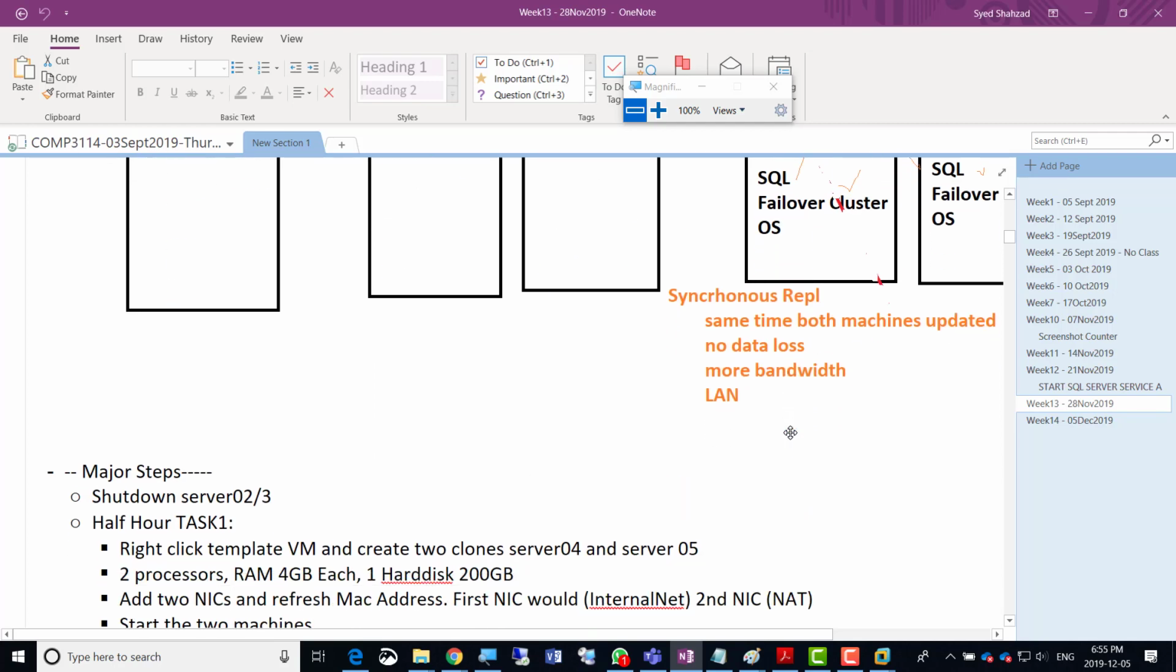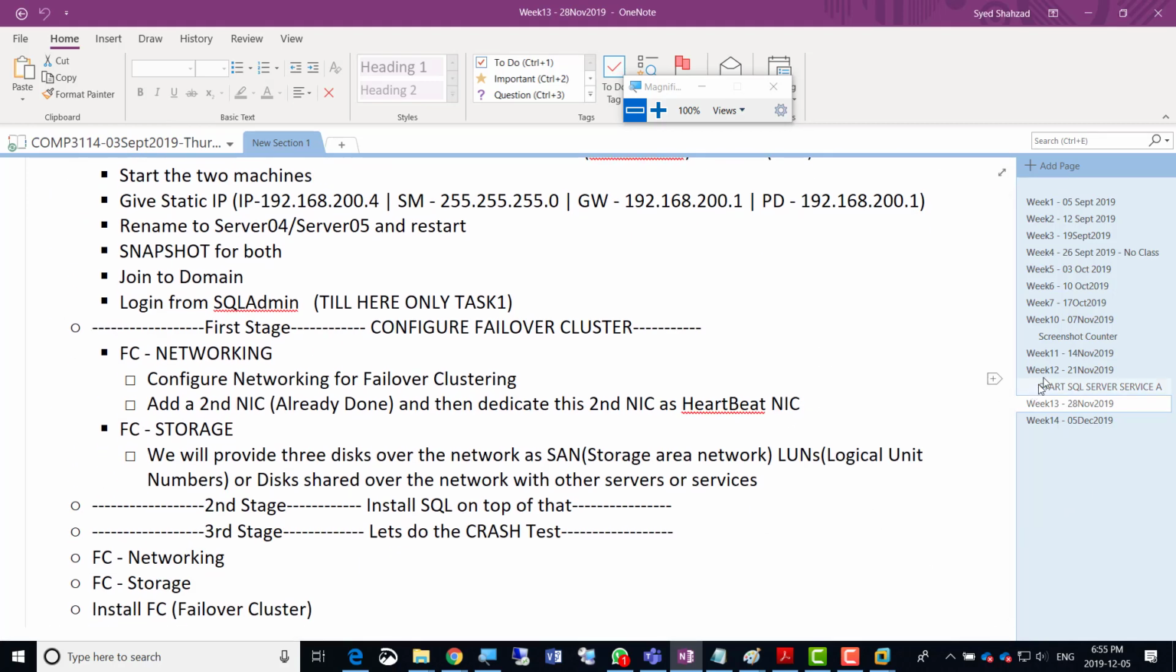So in last class, guys, are you able to see week 12, week 13, week 14 if you're logged into OneNote? Or you're not logged into OneNote? Okay. I think you need the OneNote on final exam day. We need that for the final.